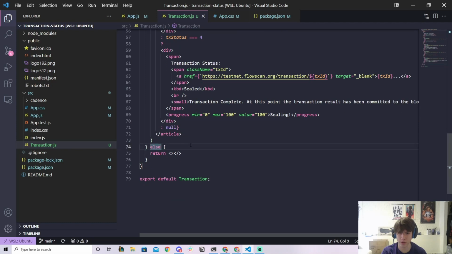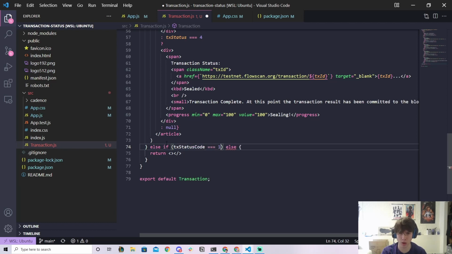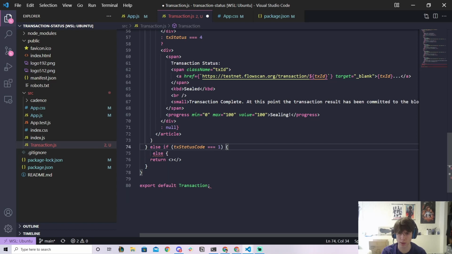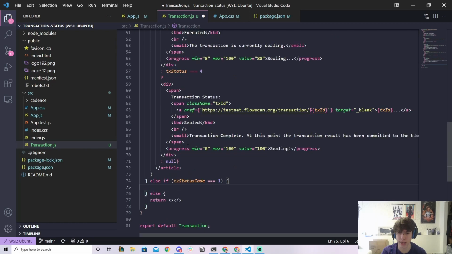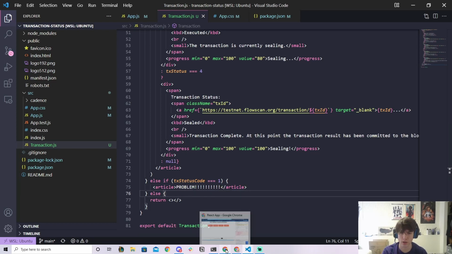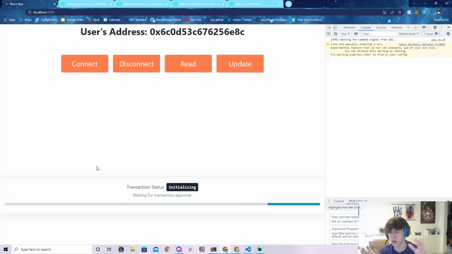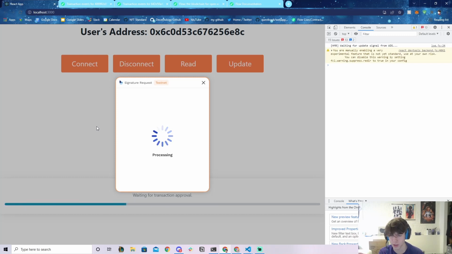Otherwise, else if transactionStatusCode equals 1, then there's a problem. And we can display another article that just says problem, right? So it's very easy like that. Let's run this transaction, and this one should give us an error because I passed in 5, which the contract is not gonna like. So if we click approve here, hopefully this should work.